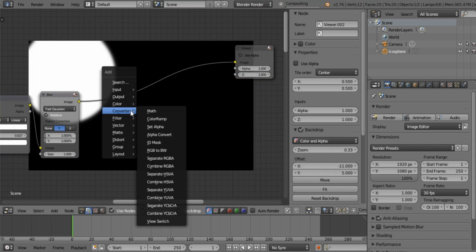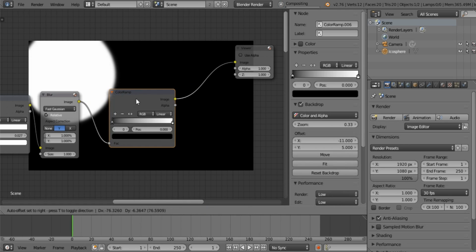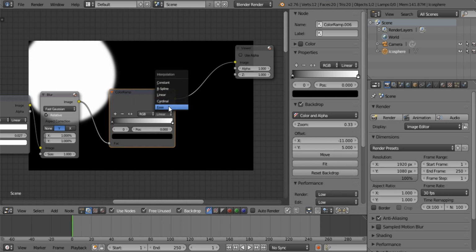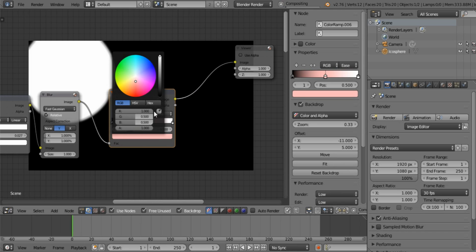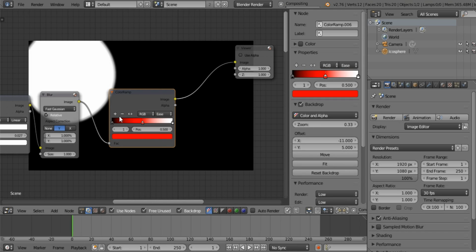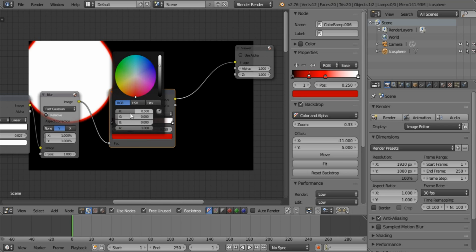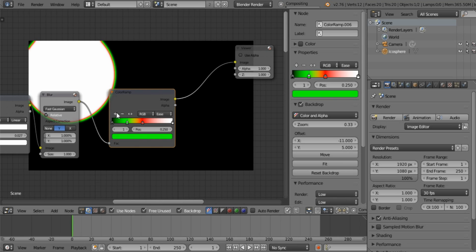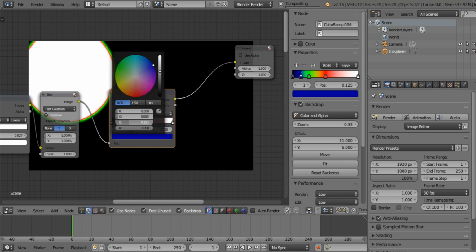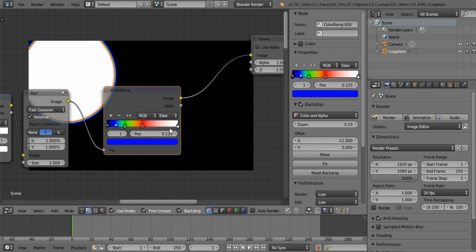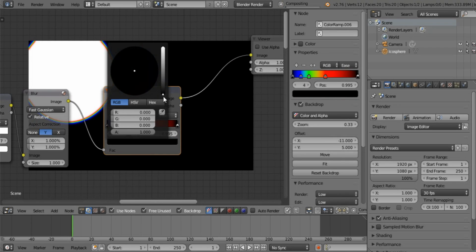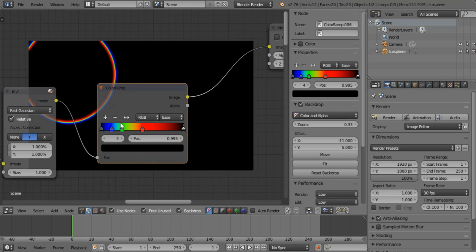And then add another blur. Glare. Color ramp, sorry. Okay, make this red. Add another one for green. And add another one for blue. Just like that. And make this white one black. Okay, I just want it to be RGB. There we go.